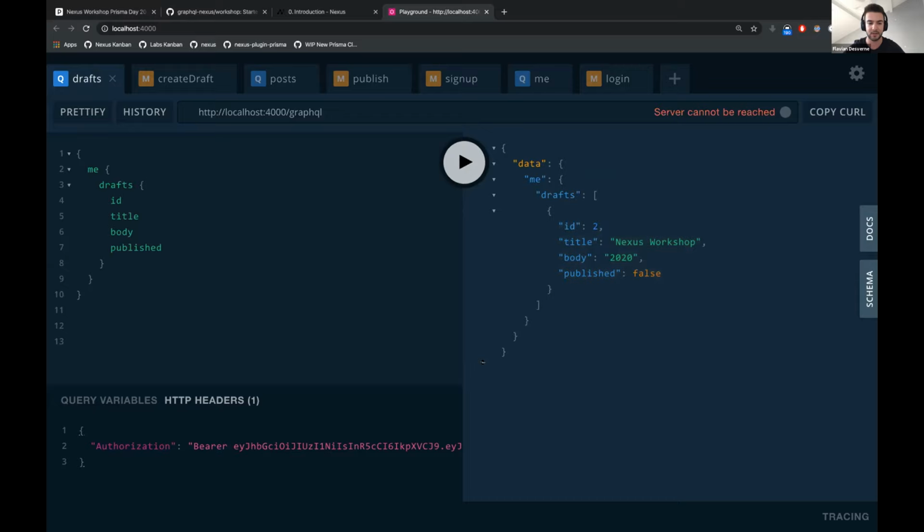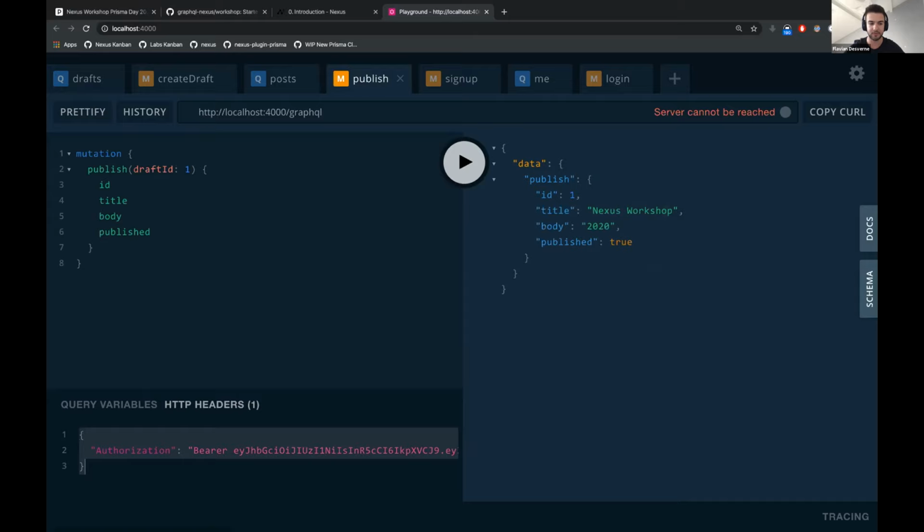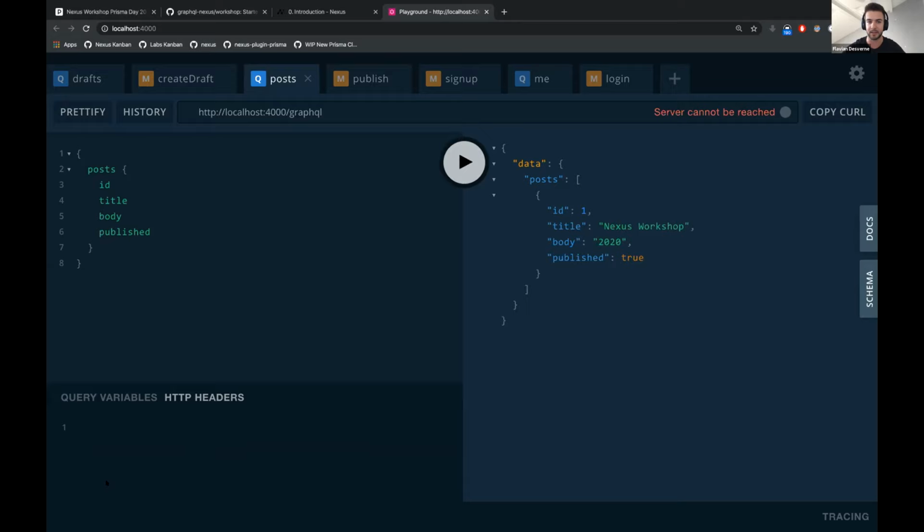We can try, by the way, to remove the headers to make sure that we cannot access the data without being authenticated. If I run the query now, it tells us not authorized. So let's bring it back. Once we have the draft, we can now publish it. So I'll make sure to put the JSON web token again. We run the publish mutation on the draft that has an ID 2. There we go. We've just published the draft, and now we should be able, without being authenticated, because now the draft is public, to see the post that we've just published.